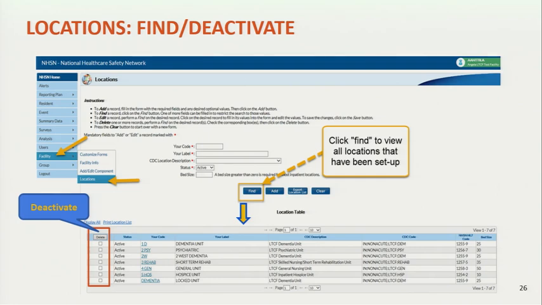So let's say that you're a new IP in a long-term care facility, and you want to visit the locations that have been mapped for that facility. You want to make sure that all the locations are accurate and are set up. So to do this, you would want to find your location.